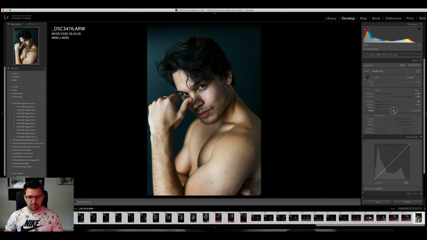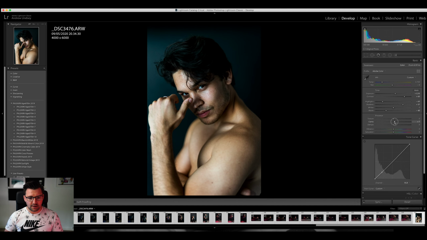We're gonna crunch our blacks, make them go down. And after that, we're gonna bring up the clarity ever so slightly. I'm gonna taper off the contrast just a bit and taper off the blacks. Highlights gonna go down even more. Very good. So that's basically the first adjustment that we're gonna be making to this photo.